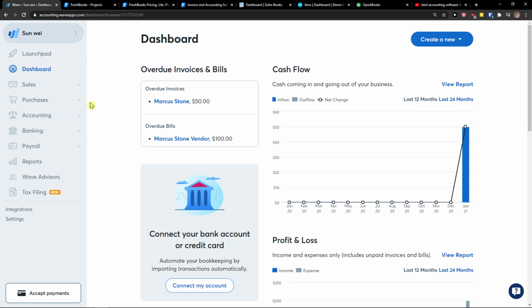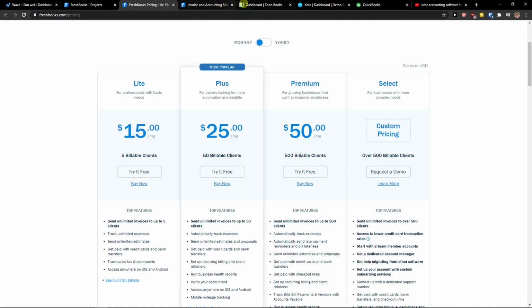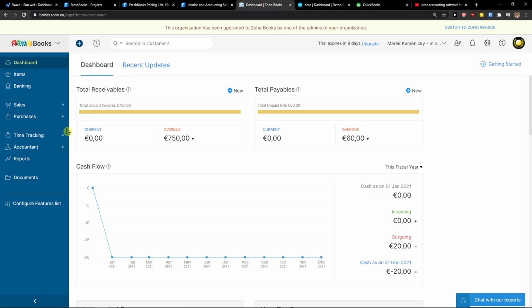So if you want something cheap but good quality, go with Wave. It's good. But if you want projects, time tracking, and a little bit more advanced functions, you need to go with Freshbooks. Now, the next one is Zoho Books.